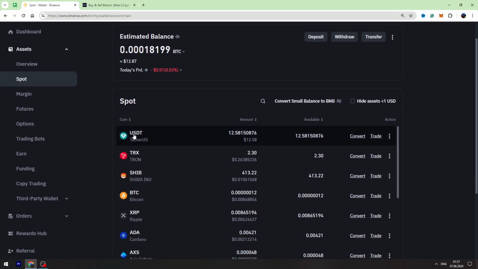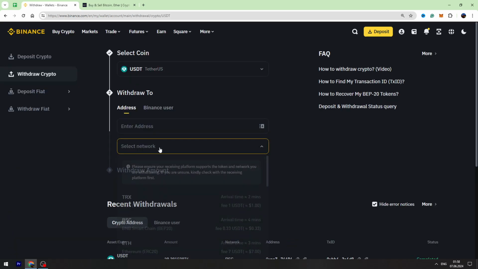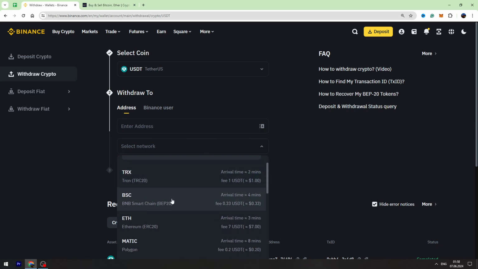You need to find USDT in the cryptocurrency list and hover over the three dots on the right side. Then go to the withdraw page and we need to select the network. I suggest you use the BEP20 network because it has the lowest fees. As you can see, 0.33 fixed fee.